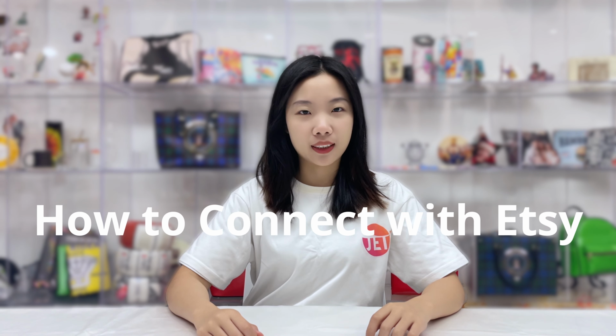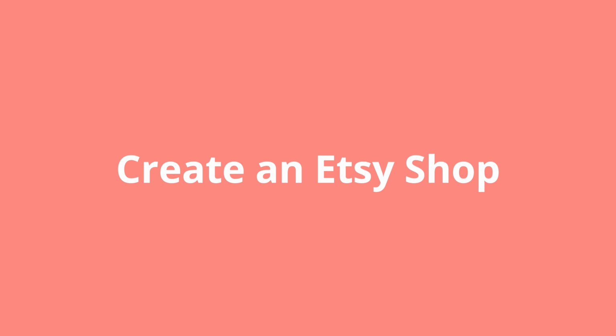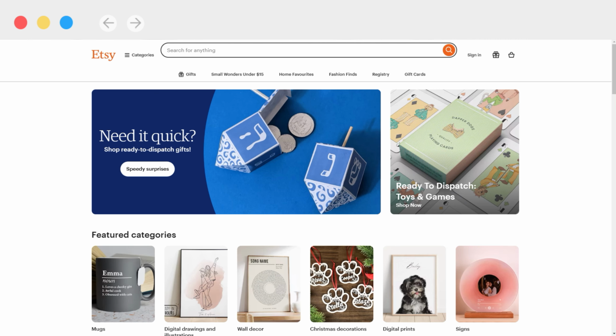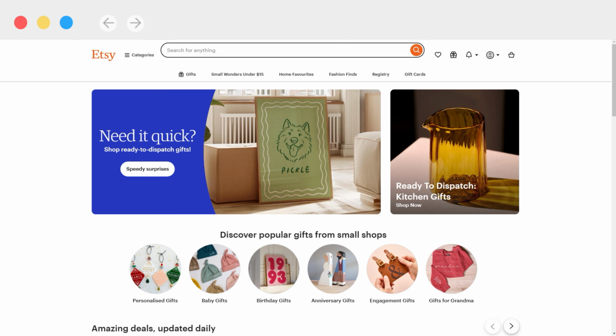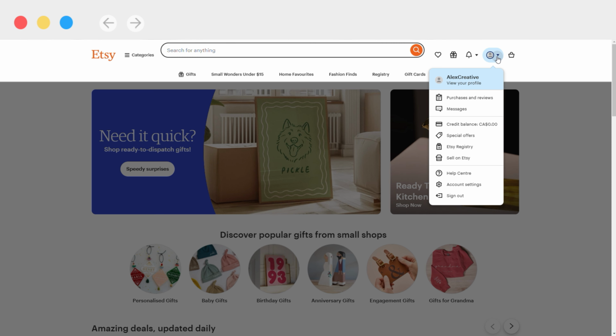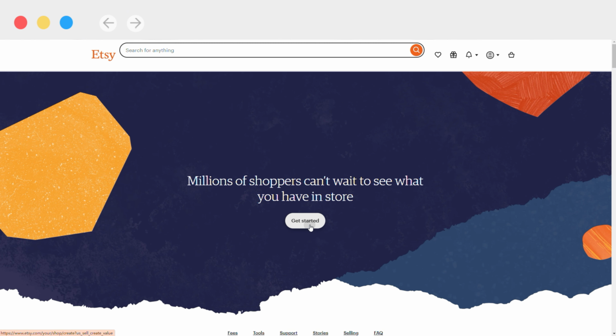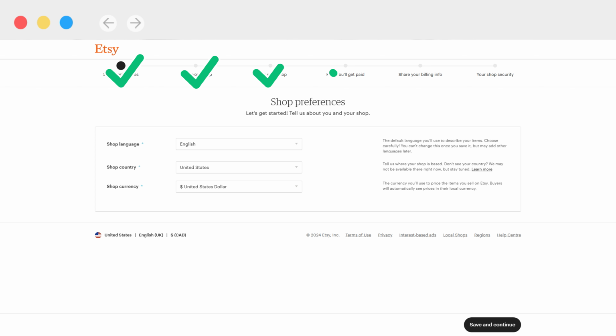Today we will be showing you how to connect with Etsy. Create an Etsy shop. After logging into Etsy, provide your email address to register for an account. Then click on the store icon in the top right menu to create a shop and follow the step-by-step instructions to set up your Etsy shop.